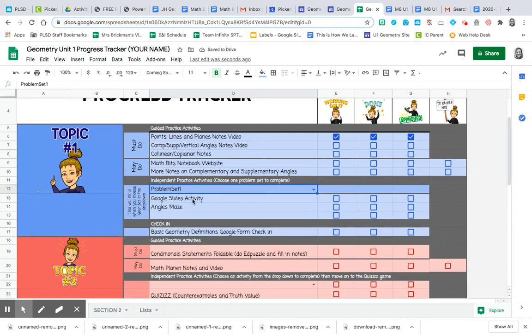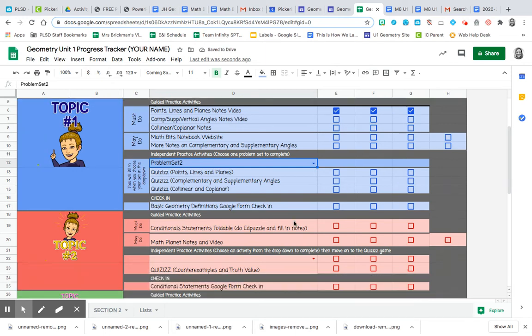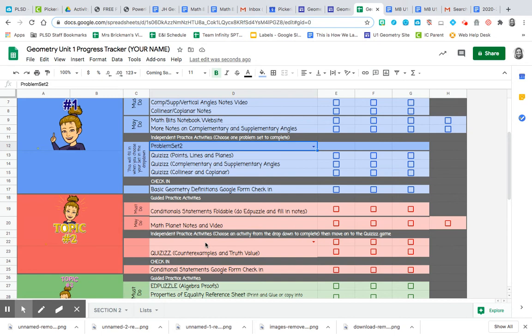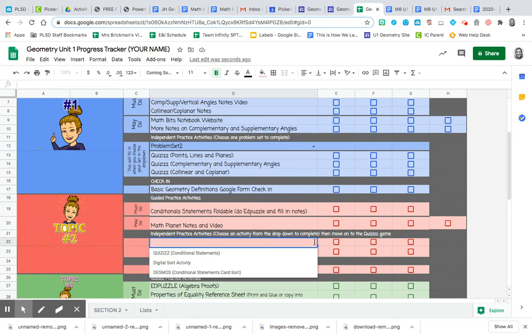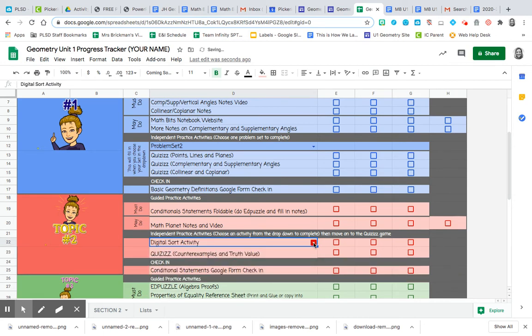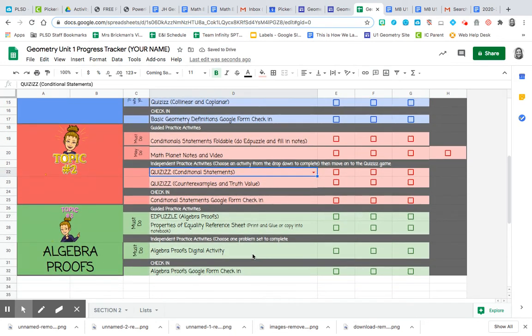Once you choose which problem set you're doing, it'll pop the activities in there for you. If you choose problem set 2, again, it pops those activities in there for you so that you can monitor your way through. The same thing here whenever you have a choice. It looks like this one isn't a whole set. This is just a choice between 3 activities. So once you choose your activity, it'll pop it in there. If you change your mind, you can always come back and change this too. So this will monitor what you're doing with that.